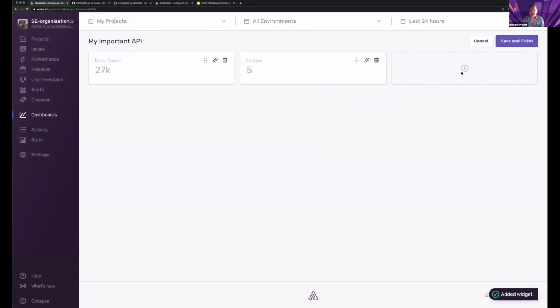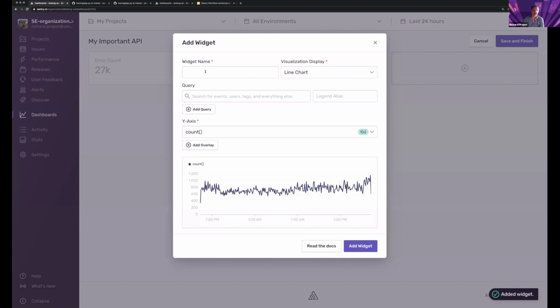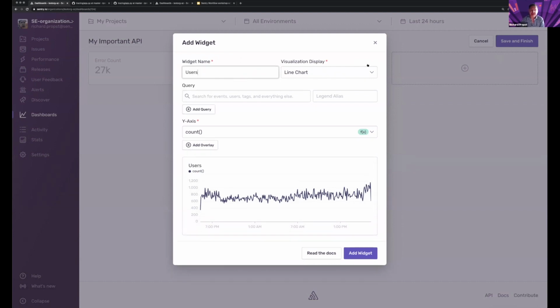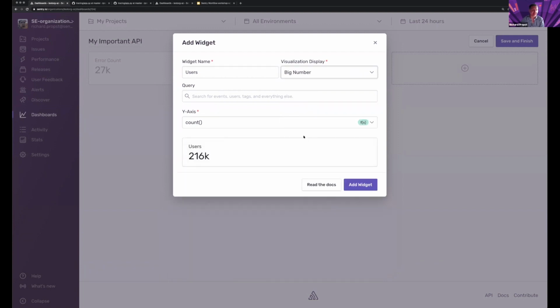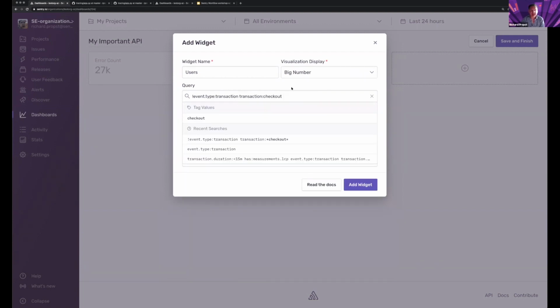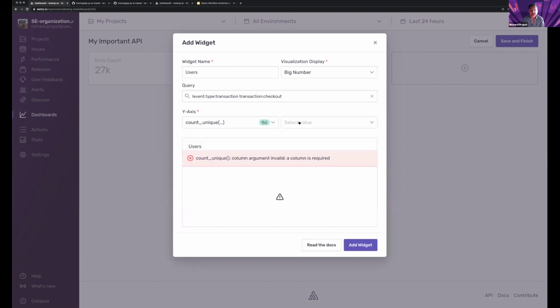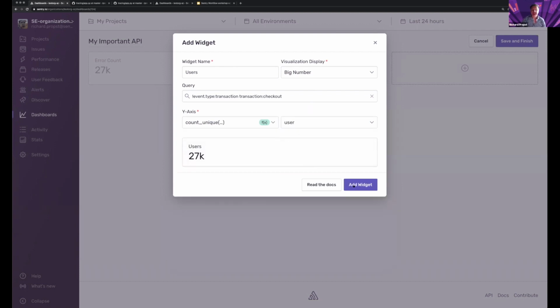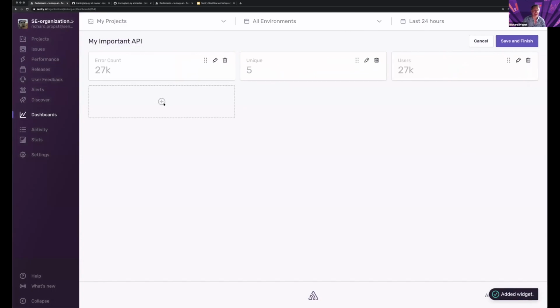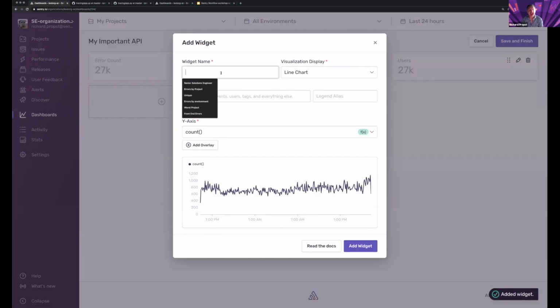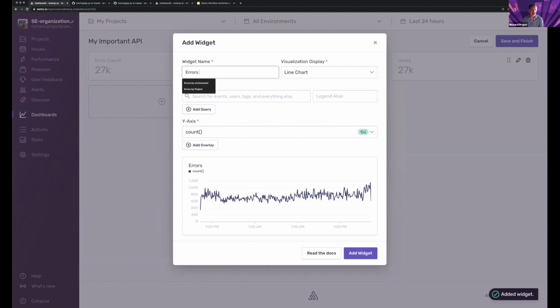So I'll add that. And now let's say that I want to know how many users are impacted. Again, big number, use count, unique, user. And now I can see how many users are impacted. I can come and add some lines and say this is errors over time.